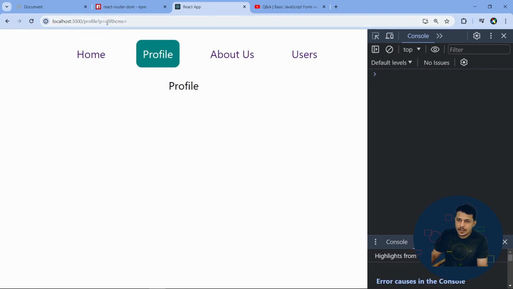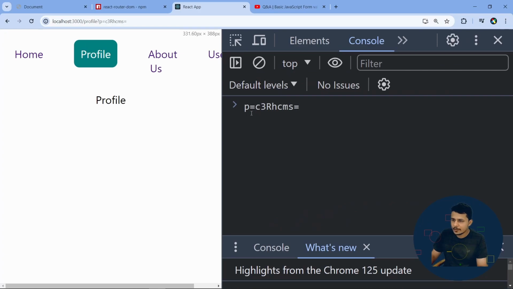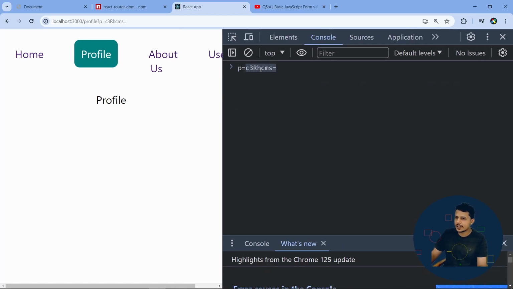Now you see here we are getting this particular string. Let me show it here. It is showing like this, p equal to this thing. So it is generating a secret key for us. This is how we can generate a secret key.